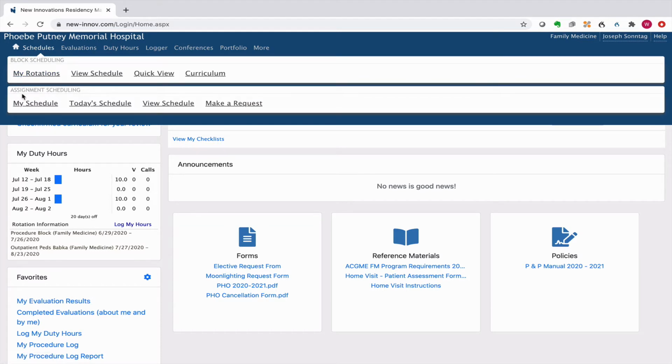The block schedule will be your rotation calendar. The assignment schedule is kind of those day-to-day things like call and clinic. Let's start off with the block schedule. And let's look at under view schedule.